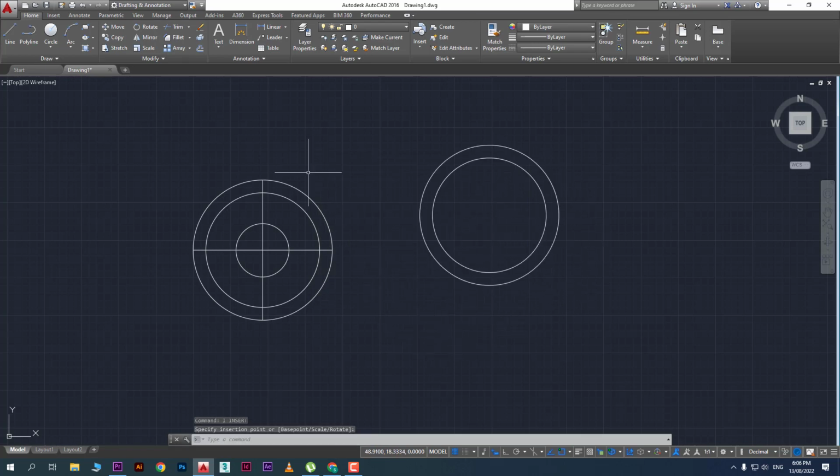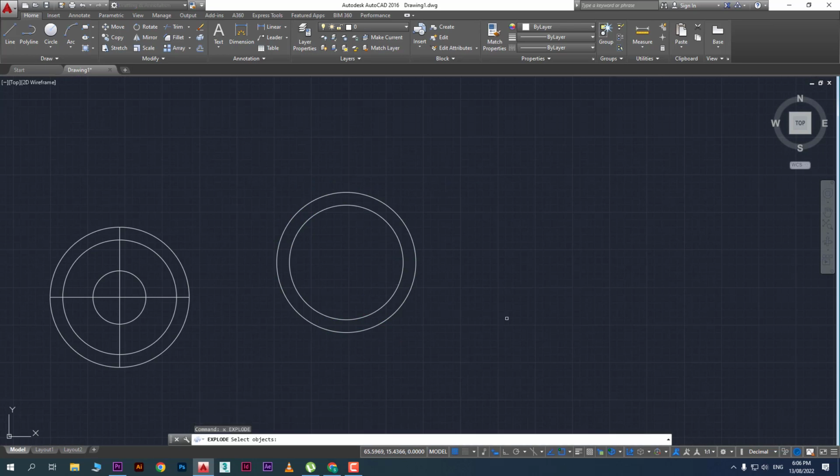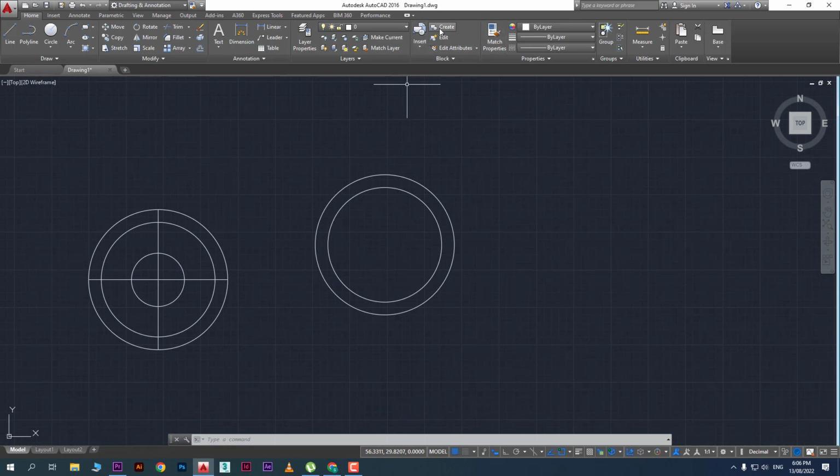Next, if you want to explode, because it's a block, you cannot do trim and other operations. You have explode: X and enter. Now it's exploded and you can treat it as a shape. You can explode a block also. So here we have creation and inserting of blocks.